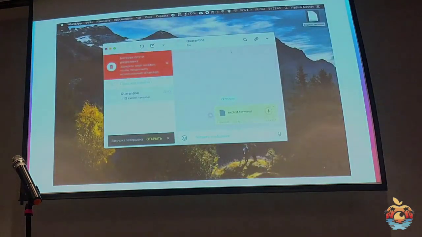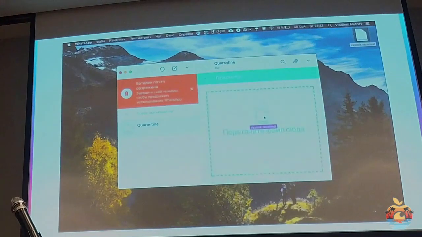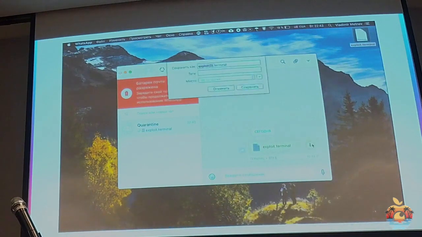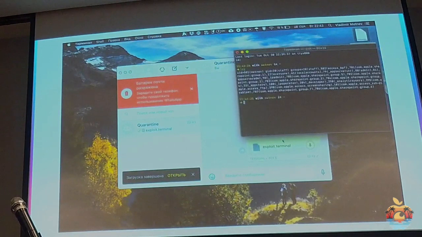The second victim of this attack is WhatsApp. However, WhatsApp has a bit better UX, so it's not easy to trick the victim into opening the file. Yeah, here is downloading. Open. Yeah, code executes.